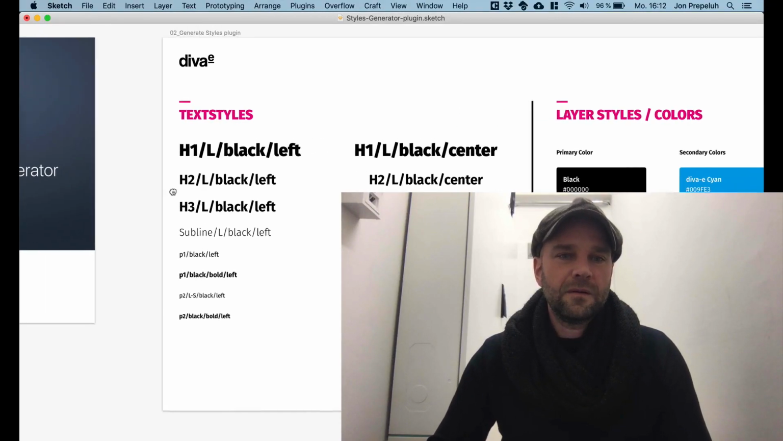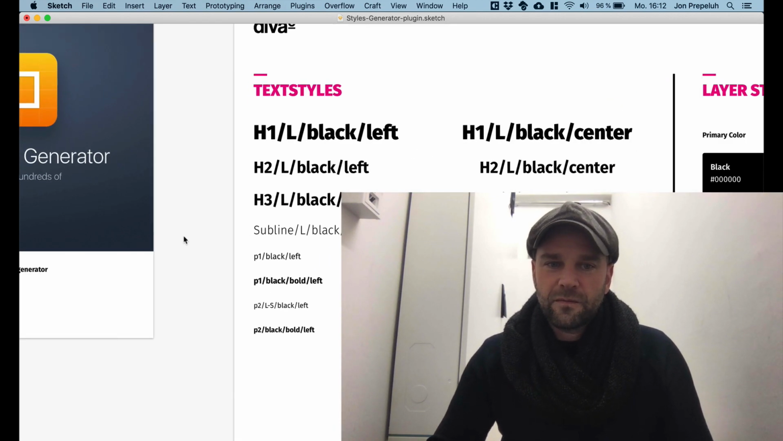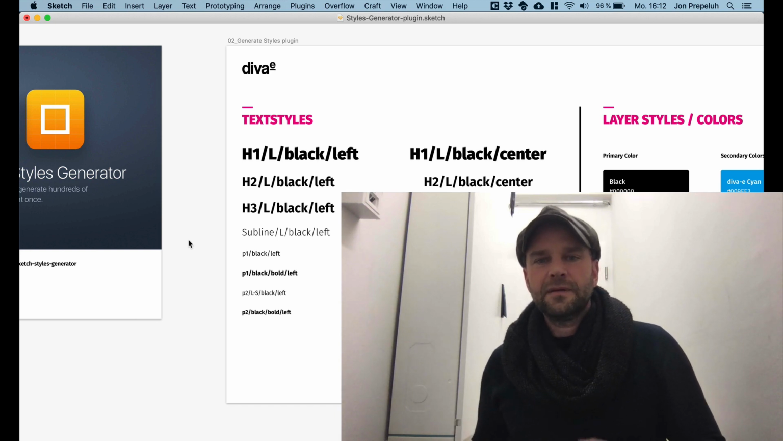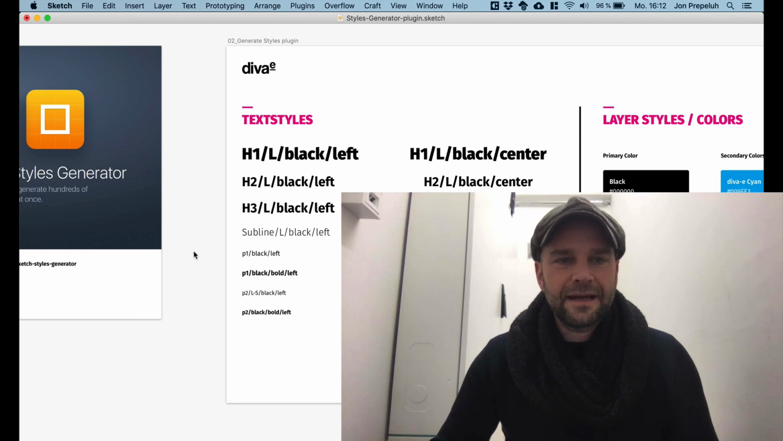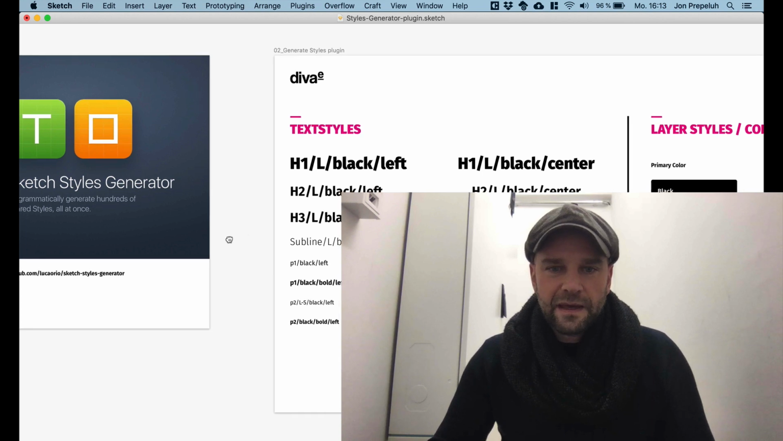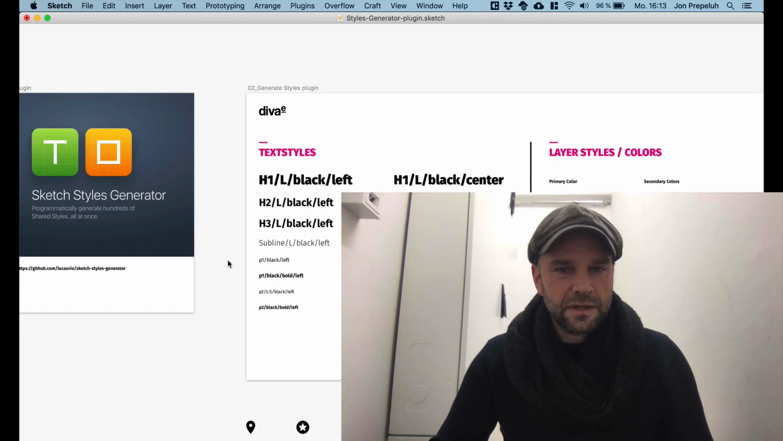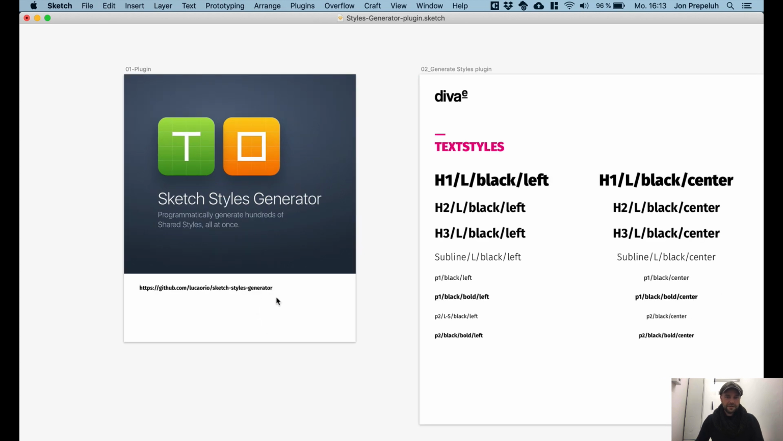On today's video, I will introduce one of my favorite plugins. This is called Styles Generator, and I once showed it in another video before where I generated styles. But in this video, I will go a little bit deeper now and introduce how to generate styles with it. First of all, here's the plugin, the Styles Generator plugin, and you can download it on GitHub here.